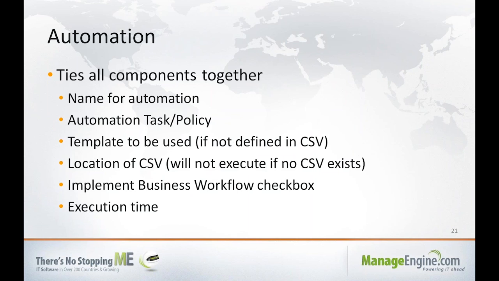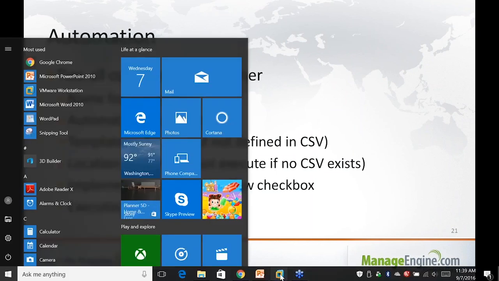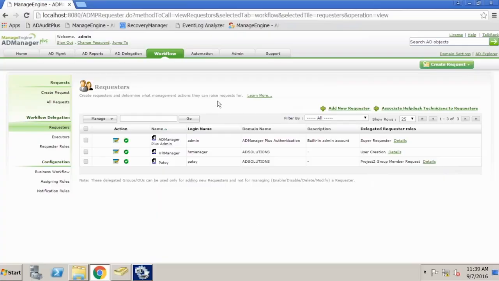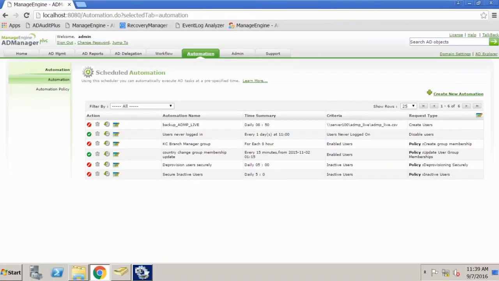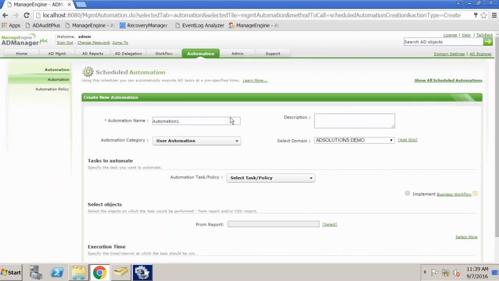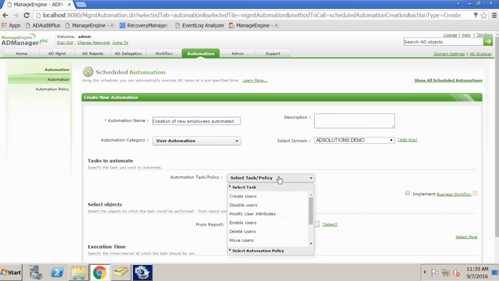So how do we do that? Well, let's go do it live, okay? So I'm going to come back in here into automation, and I'm going to create a new automation. Okay? This is going to be creation of new employees automated. Okay? We're going to do user automation from this domain. Of course, this is domain specific.